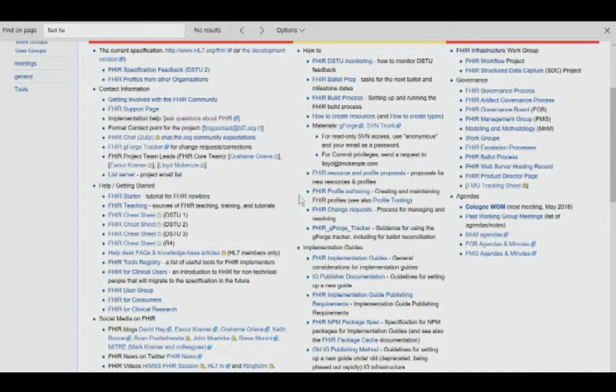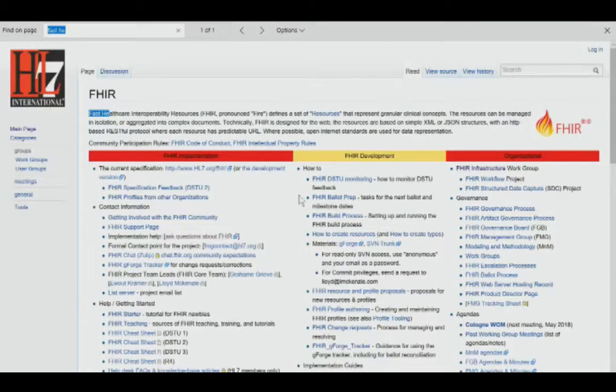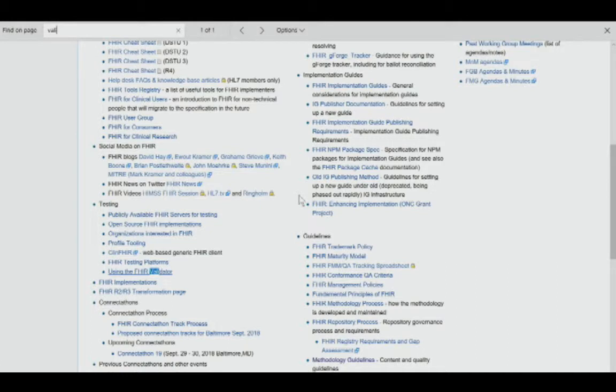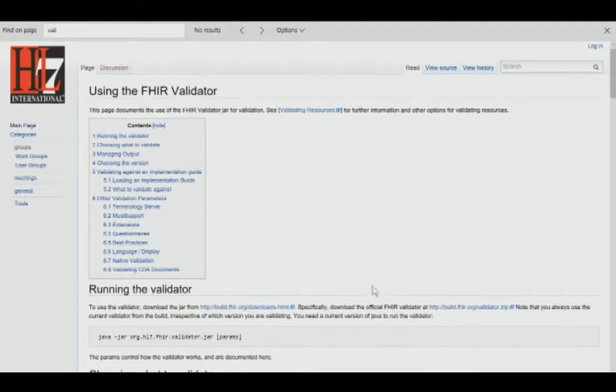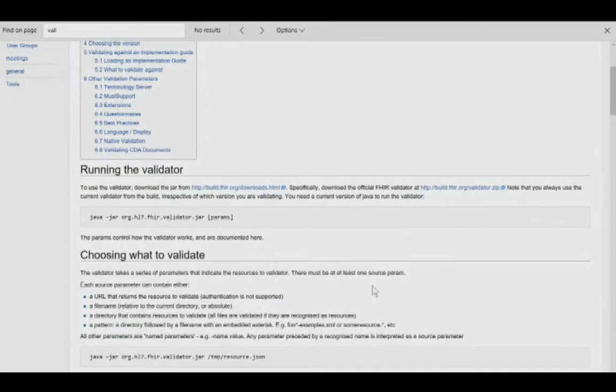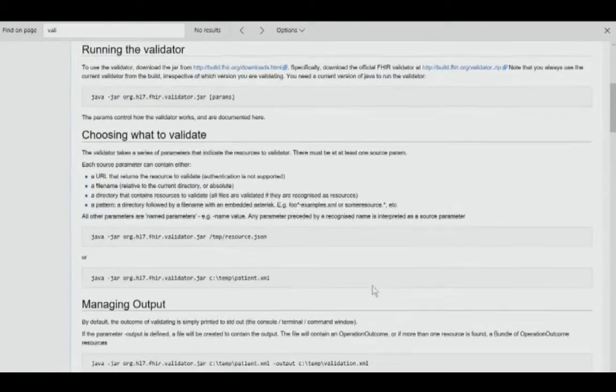Okay, the thing I'm looking for is validator, and I'm going to once more look for validator. There we go, using the FHIR validator. So this is the page I was after, and Graham was pointing out to me, apparently a week ago, he spent a whole bunch of time beefing up this page. I hadn't even seen this until he pointed it out to me, but it's really good. There's a bunch of good stuff on here.